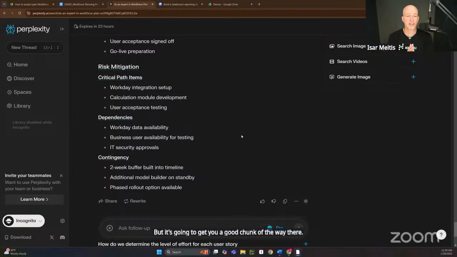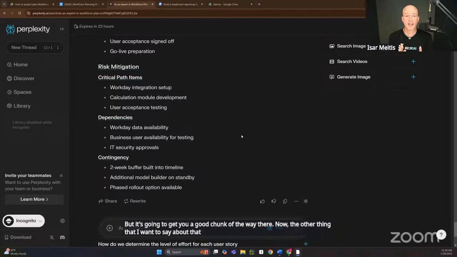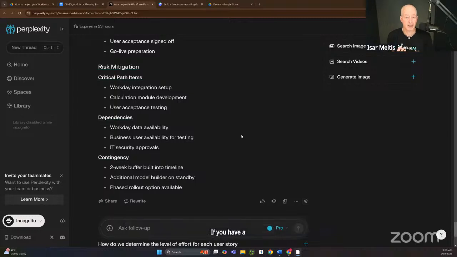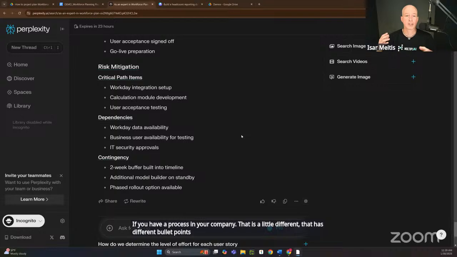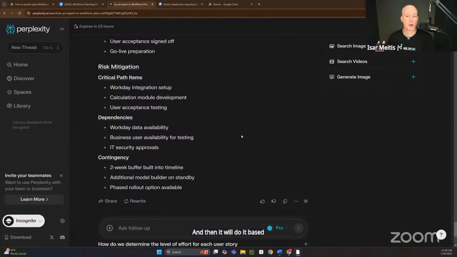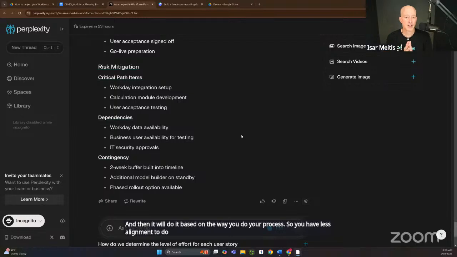Now, the other thing I want to say is that this gave us the generic textbook approach on how to do this, because it's reading from books and general knowledge. If you have a process in your company that is a little different, with different bullet points or different ways to approach this, you can upload that process and it will do it based on the way you do your process. So you have less alignment to do afterwards. So that's the second thing.